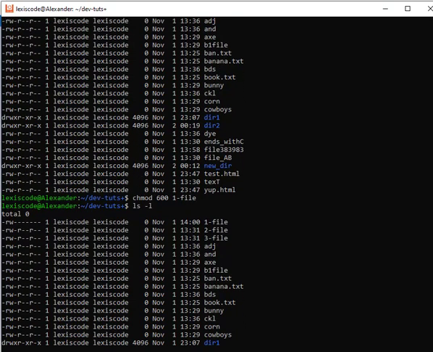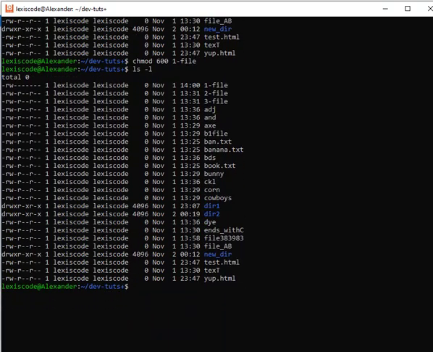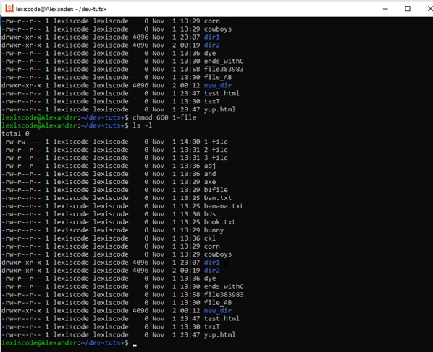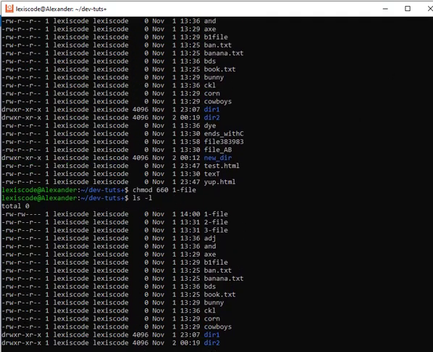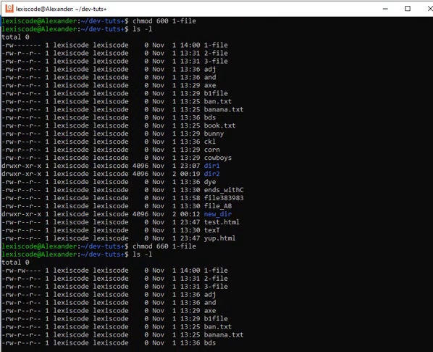Okay, so for me to do that, I'll just need to chmod again. So I chmod 660, then the name of the file. Enter. So let me check it. You can see now it has changed to rw-rw----. So both the group and the owner can read and write, but the other users still cannot do anything.